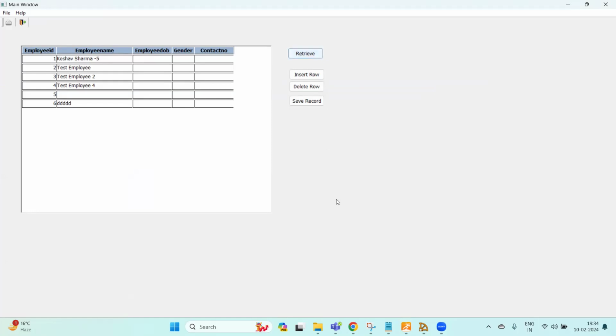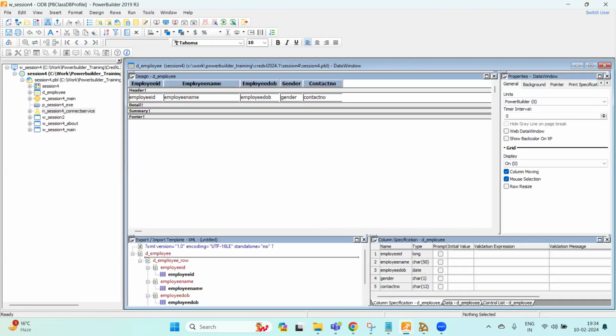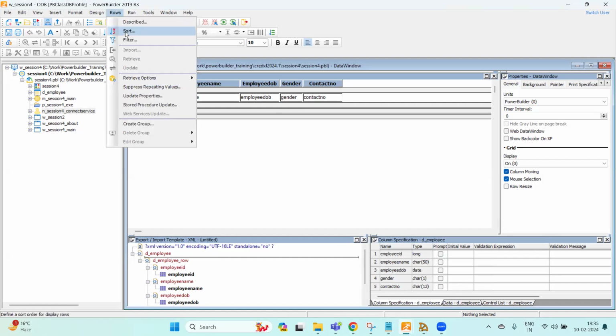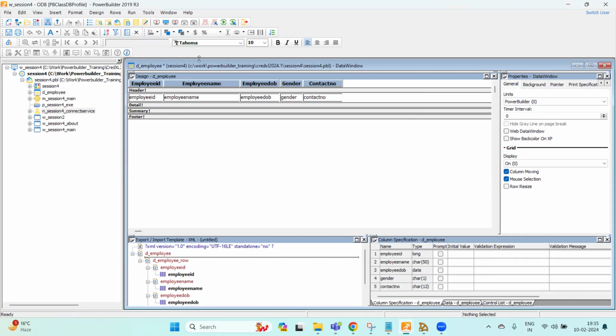Okay, any question till now? No. Now let me show you some other part for this. Yes, how do I retrieve it by sorting, in ascending or descending order? Yeah, you can also define your sort within the data window object. Go to the rows. Here you can also sort one thing, that is I need employee ID and it's descending. It is one way.